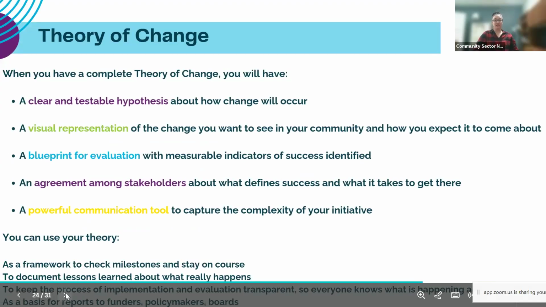And so once you've completed it, you have this clear testable hypothesis. You have a nice visual representation of the change that you want to see and how you expect it to come about. You have a blueprint of how you're going to evaluate these indicators and how you're going to measure success. You've sat down with your stakeholders and gone through this process together. So everybody who's involved in the project has a very clear picture of what success looks like and how you're going to get there. And then you have a really powerful communication tool.